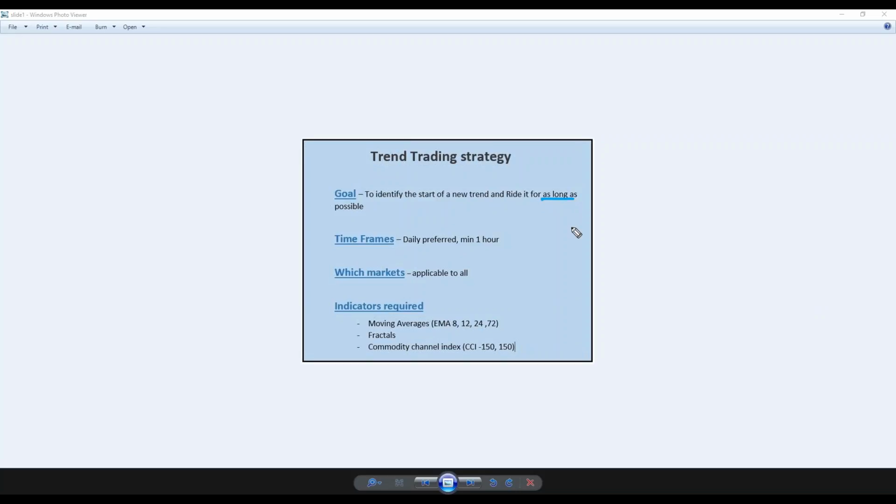Now the time frame that I'm going to be working with today is daily charts, but I've even seen variations of this with as low a time frame as 15 minutes. But the way that I'm going to show it to you today, try not to go with anything less than a 1 hour time chart. Okay, which market is it applicable to?